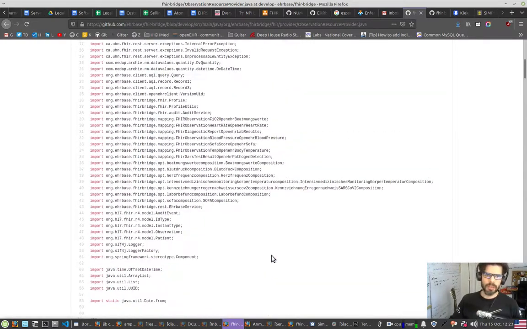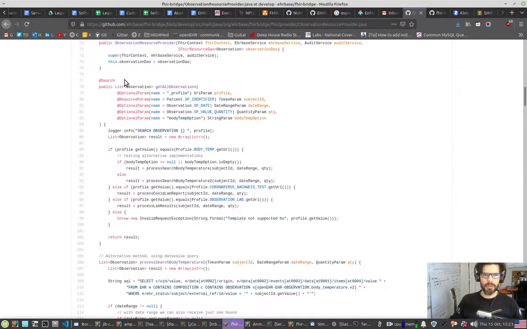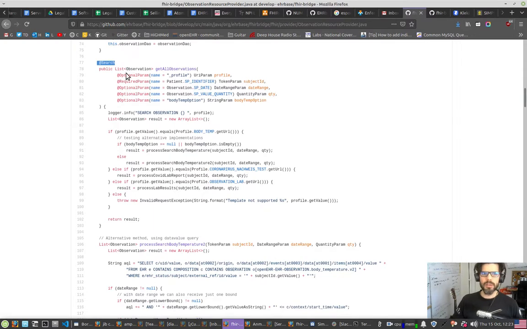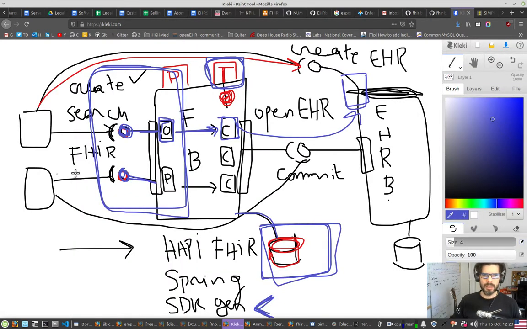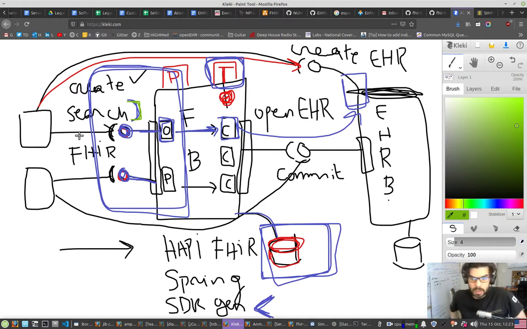This is to create for the search operations. If we go to the search, the search is done using FHIR. So we also use this interface provided by the FHIR Bridge to search. So we use this search operation. Let's change the color. This is getting messy. So we use the search operation and we send a search request and we get a bundle back, in the case the operation was successfully executed.